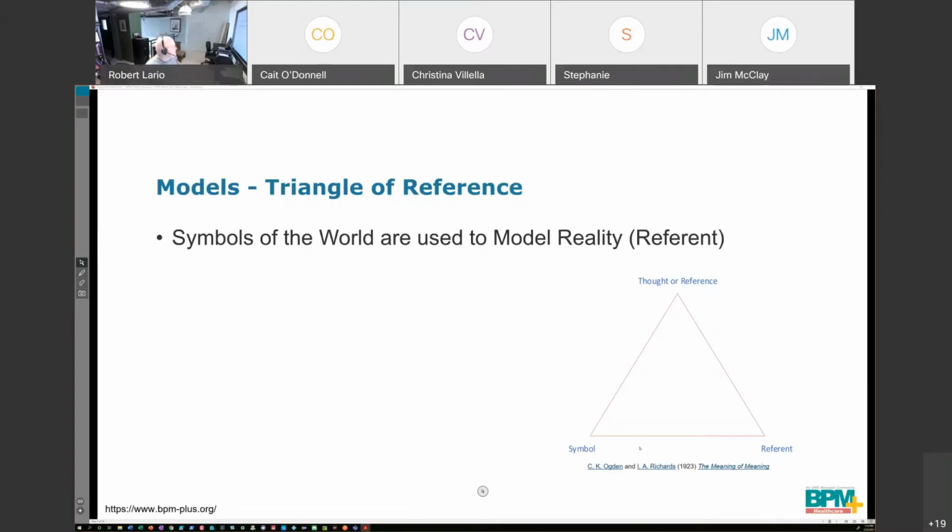In our case, we can think of these symbols as language constructs. So the word car is a symbol that binds to something in the world. And when I say the word car, it will register a thought in your mind. So it's the triangle of things in your mind, things in the world, and the way we reference them.